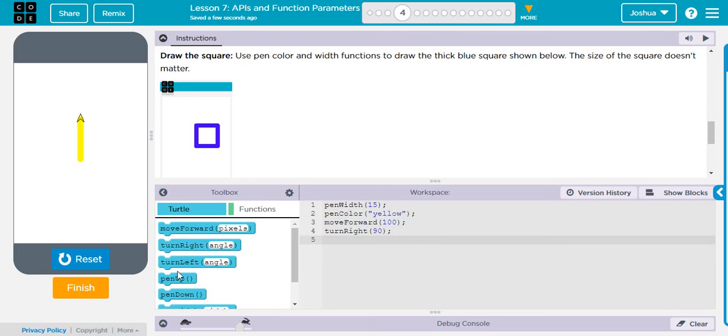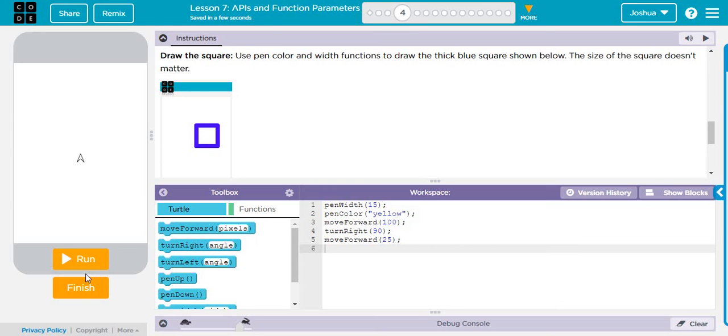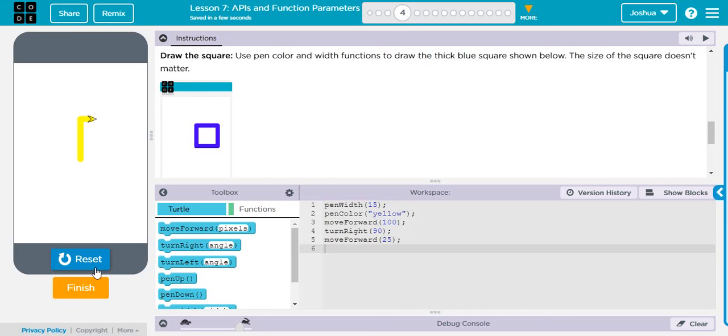And then let's move forward again. But this time let's move forward 25 pixels. We'll create a rectangle. Let's reset and see it run. Nice. And now what we'll do is we'll turn right one more time. That gives us 90 degrees of turn. So now we're headed east.